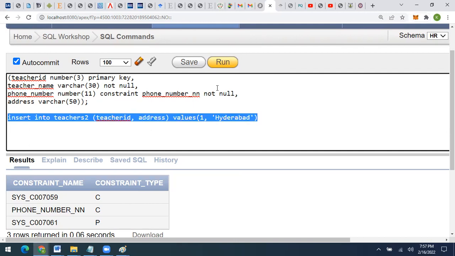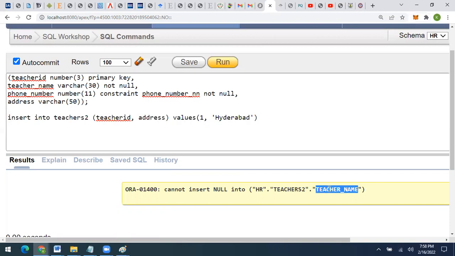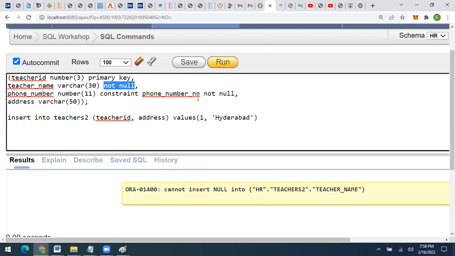Now let's execute it and see if data can be left empty in the teacher name attribute and phone number attribute. Now see, there is an error that says cannot insert null value in the teachers2 table, and the attribute name is teacher_name. So you cannot leave this attribute empty because you have applied a not null constraint on this particular attribute. Similarly, if we provide teacher name and leave the phone number empty, then we'll again get the same error for the phone number attribute also.